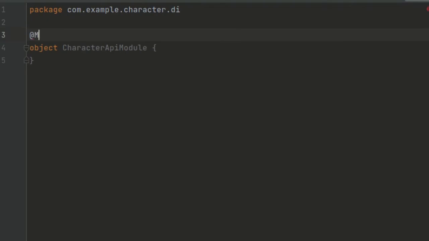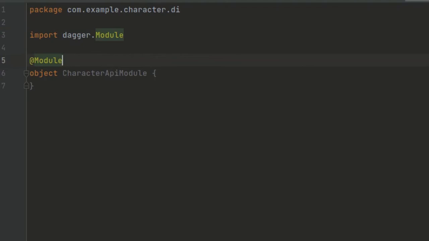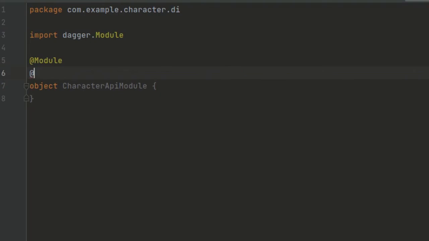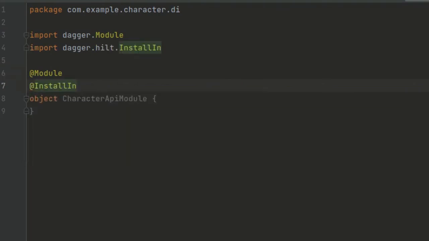So here we can annotate this with @Module. Now we are telling Hilt this is going to be the module, and it is going to know how to provide the instance of these types which we are going to provide here. After that, we can annotate this with @InstallIn. This one is also going to generate containers, because Hilt generates containers for certain code.